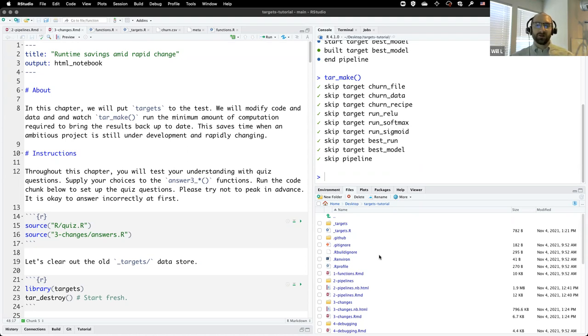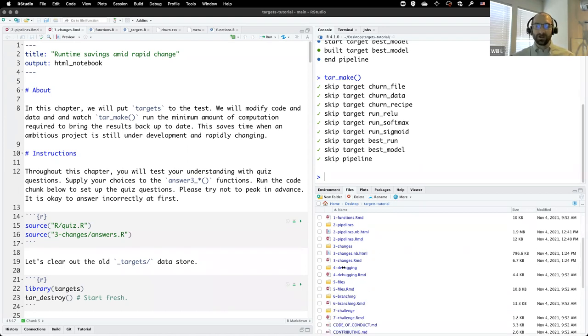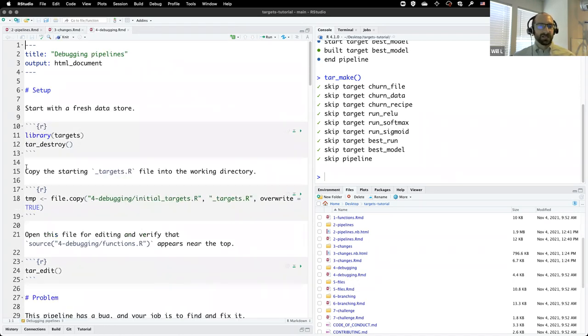In targets, nothing is under manual control after you let the pipeline go. It's fully automated, and it's not even in your R session anymore. It's in an external process. So it's a bit hard to get to, but there are workarounds and techniques that you can use to debug even pipelines and to get to the heart of an error and resolve it. That's what this 4-dash debugging chapter is all about.